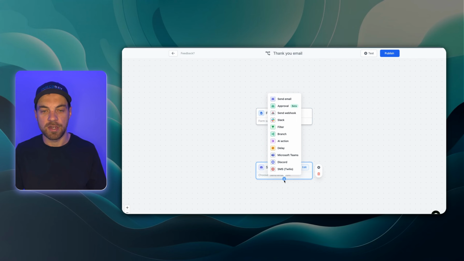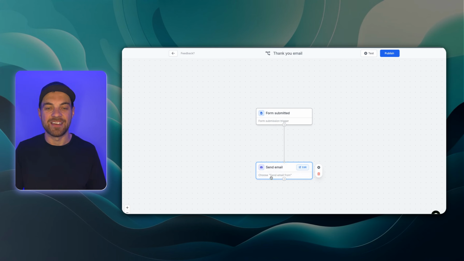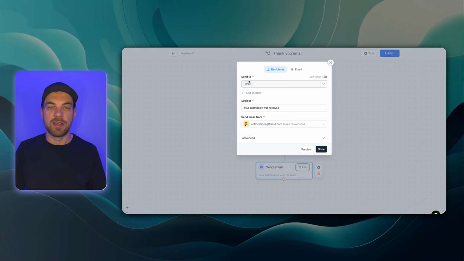If I hit this plus icon, you can see there's a number of different integrations and automations that we can add in here. I'm just going to leave it as the send email. We'll keep it really simple for now. So I'll click this edit, and it's already passed in this email for us. The subject, your submission was received. That's fine. And then we're going to send the email from Fillout.